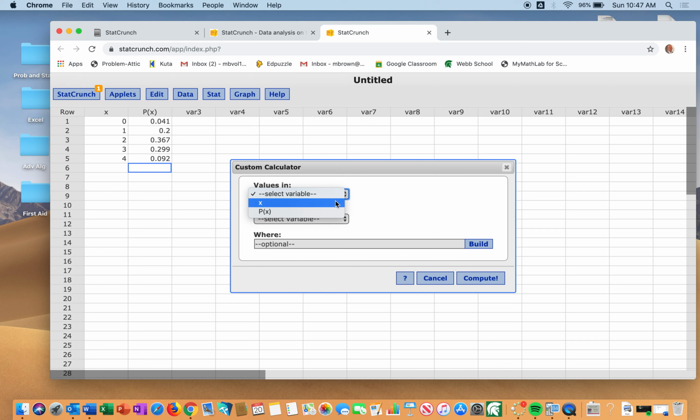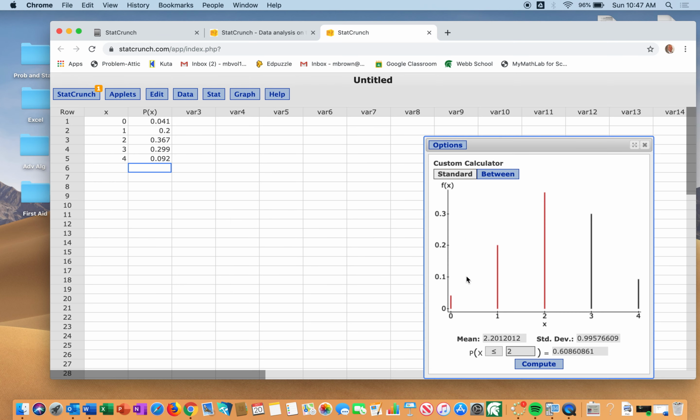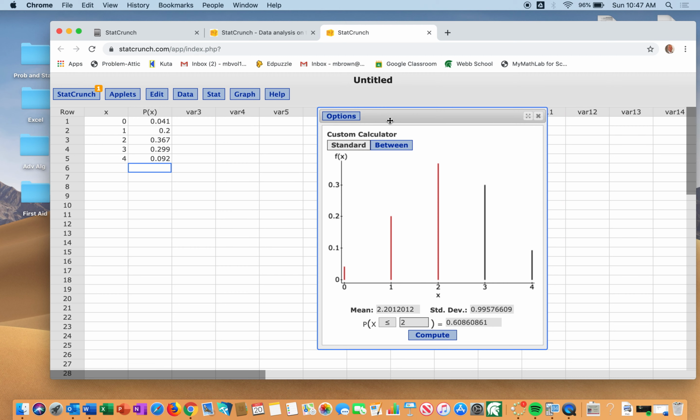I'm going to select my X column first. The weights, the probability, is a weighted average really. So that's going to be the weighted part. The weights in is my probability column. I'm going to hit compute and voila, unbelievable. This does more than what you think. There's our mean, standard deviation, same as it was on the calculator.